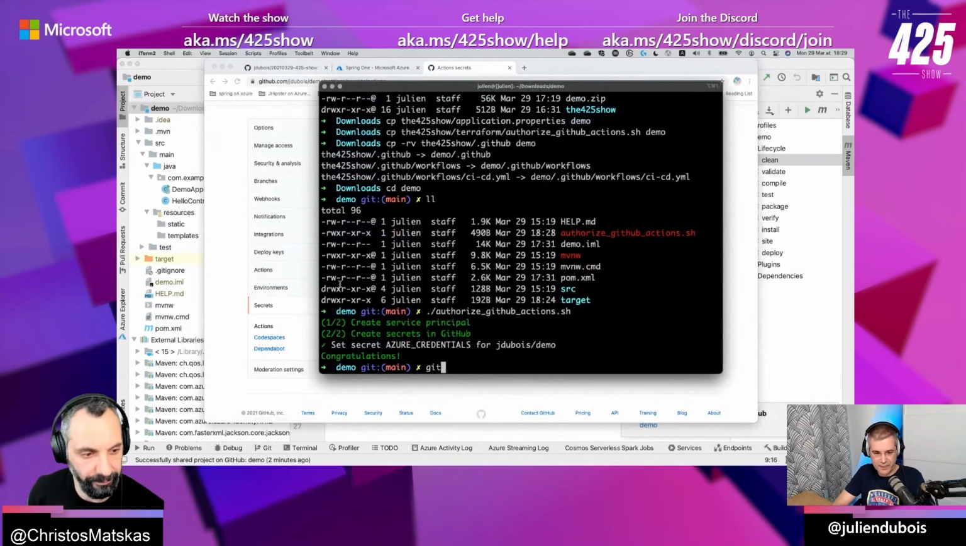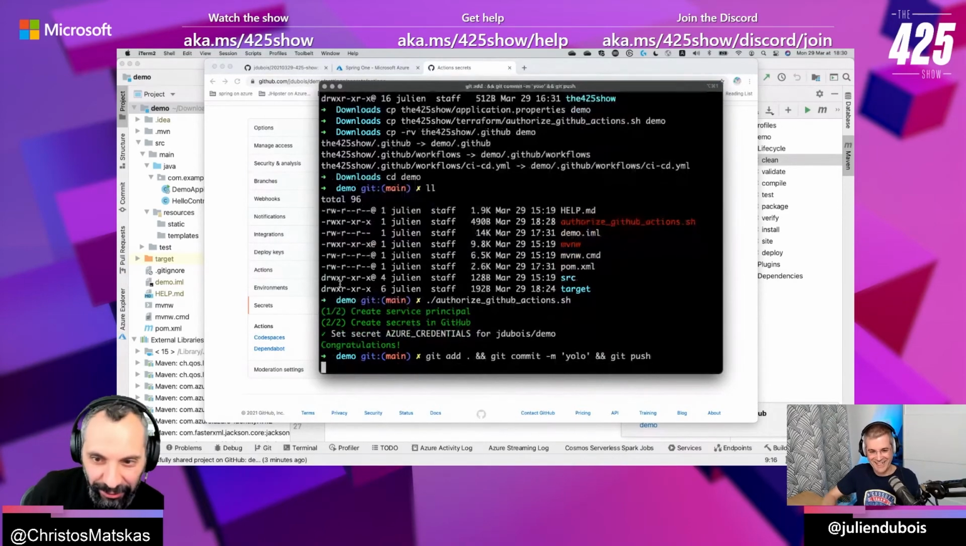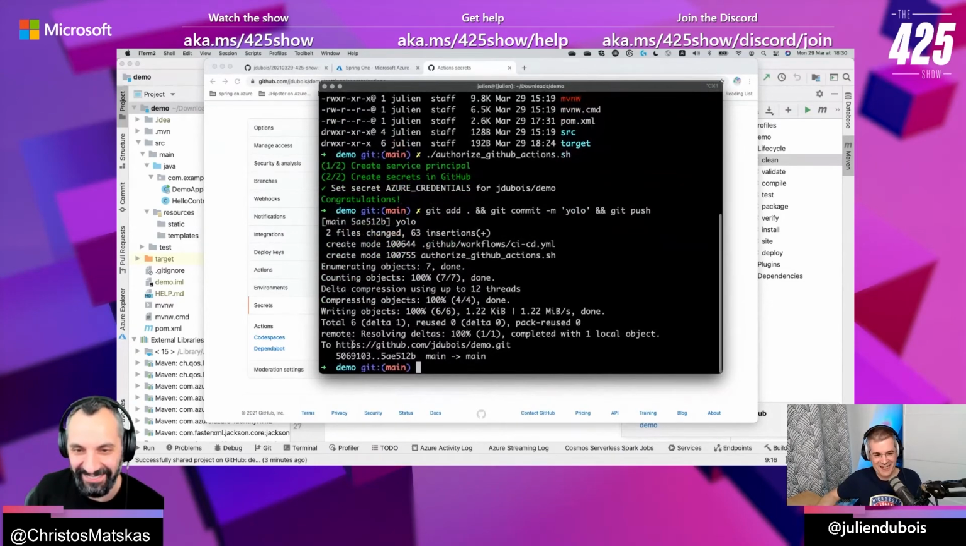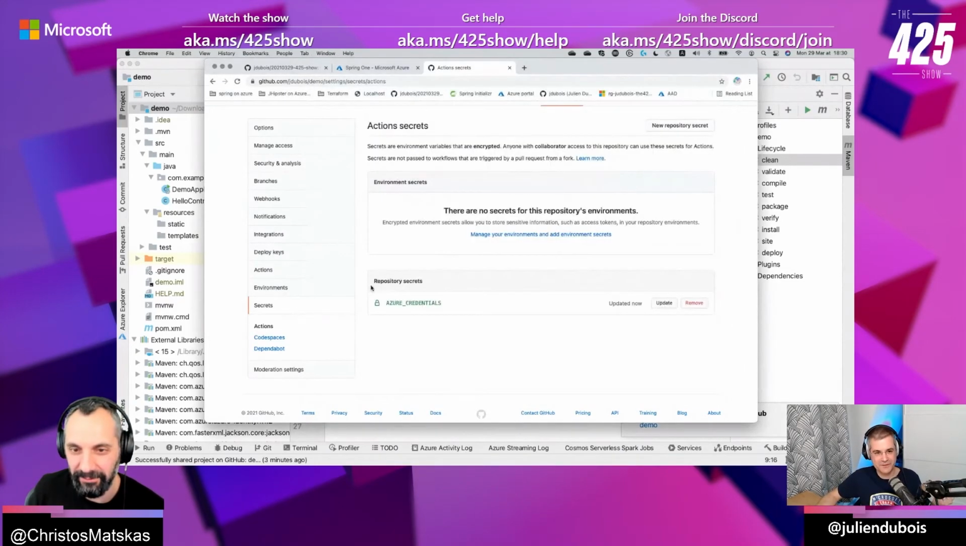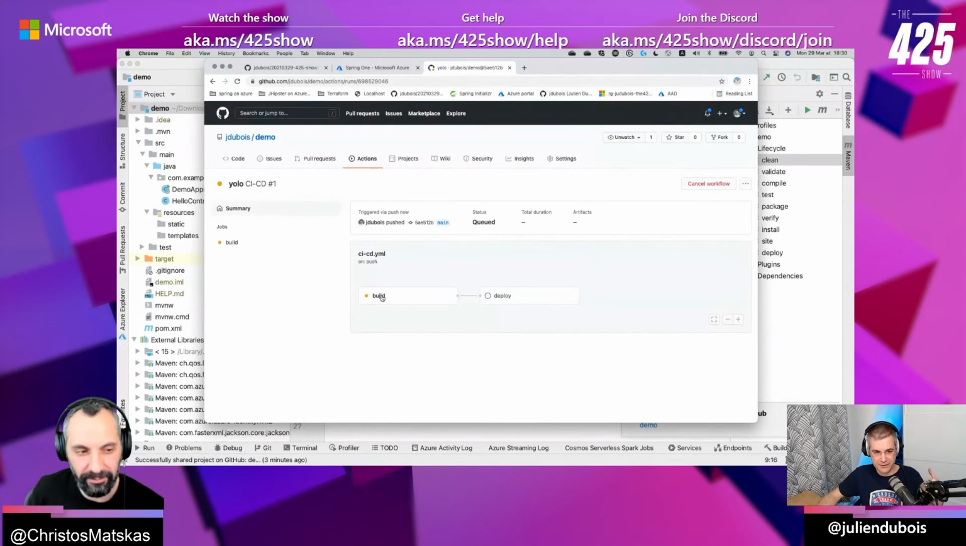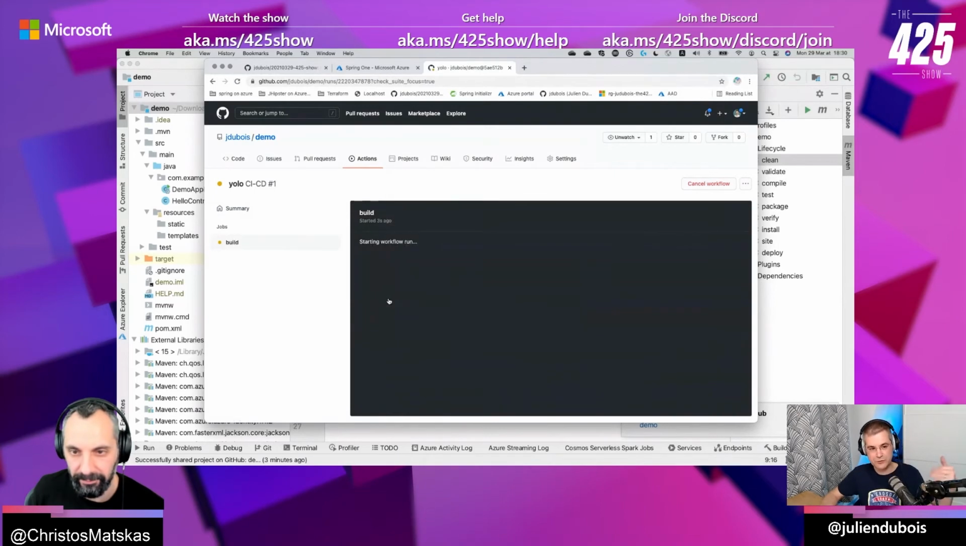Yep. And now if I do git add everything, git commit YOLO. Do it in production. Yeah, that's how I go to production. This is going to trigger my GitHub Action. Very nice. Here it is. And my GitHub Action is going to build my Java app, and then it's going to deploy it using the service principal. So it's going to deploy my app automatically. Yep. So now I just need to git push, and my app is always live in production.